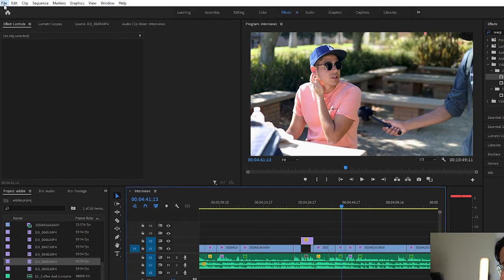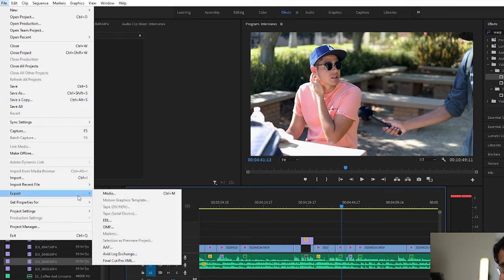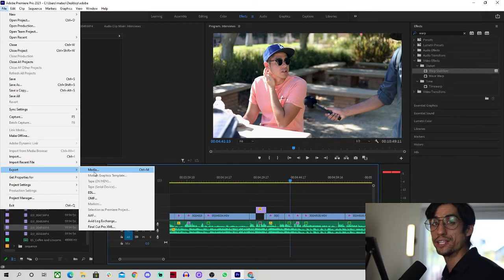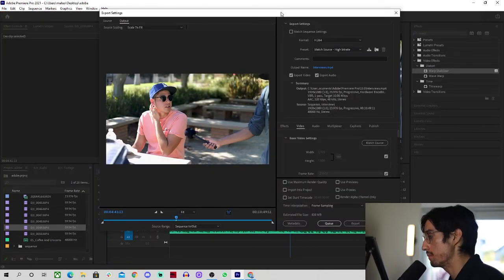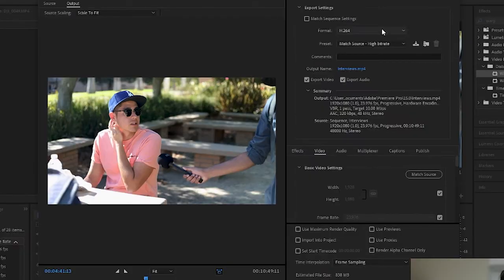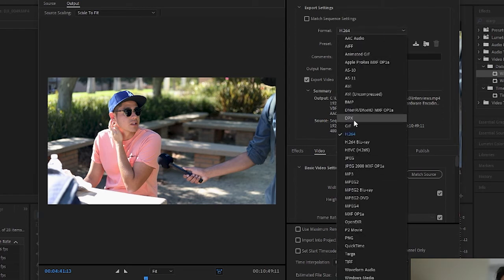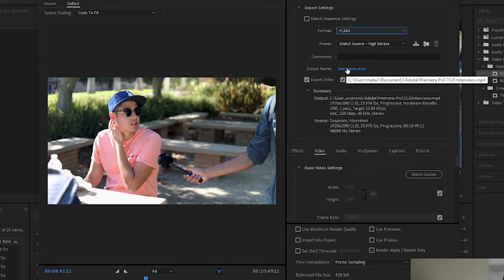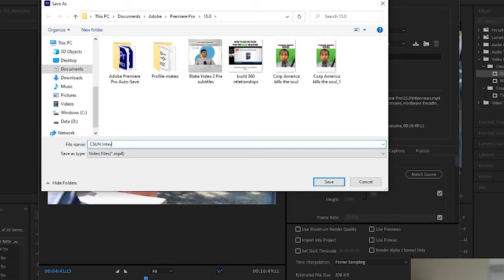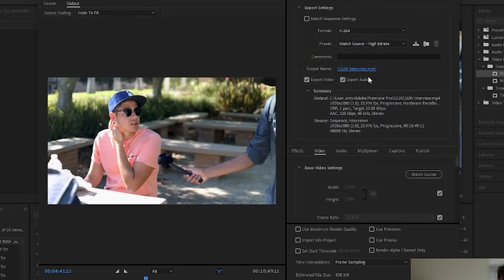You're going to go to File, Export, and it should say Media. In this case, the shortcut is Control M, so you don't have to always go down this menu. All right, now this menu should pop up, and let me show you exactly what you're going to go through. We're going to start on the top here. Make sure you're at H.264, not H.264 Blu-ray, just H.264. You can leave the preset on because we're actually going to do some custom settings and it'll change. So just leave it at high bitrate. Here in output name, you can change the name to whatever you want. We're going to call it CSUN Interview, I guess. We're going to scroll down to video and make sure we're happy with the settings.